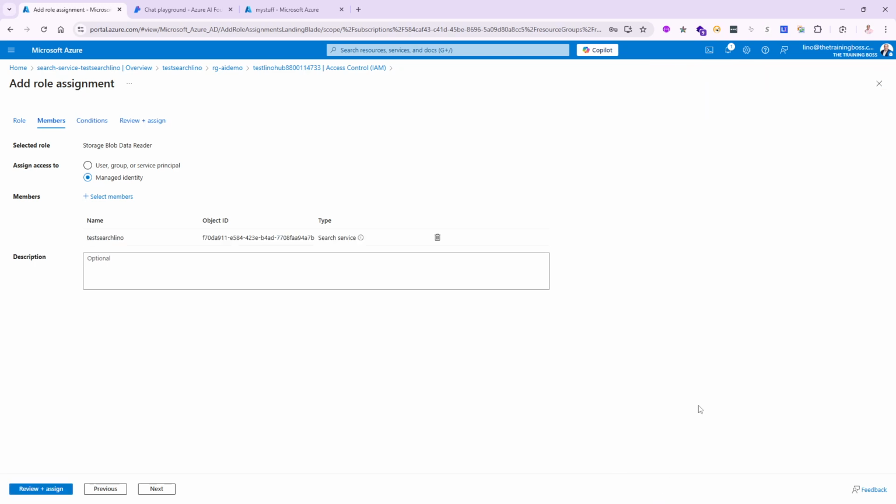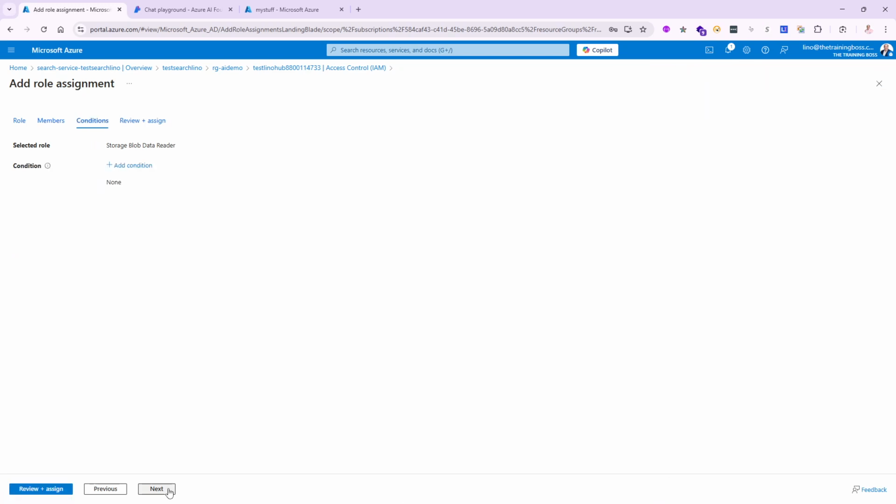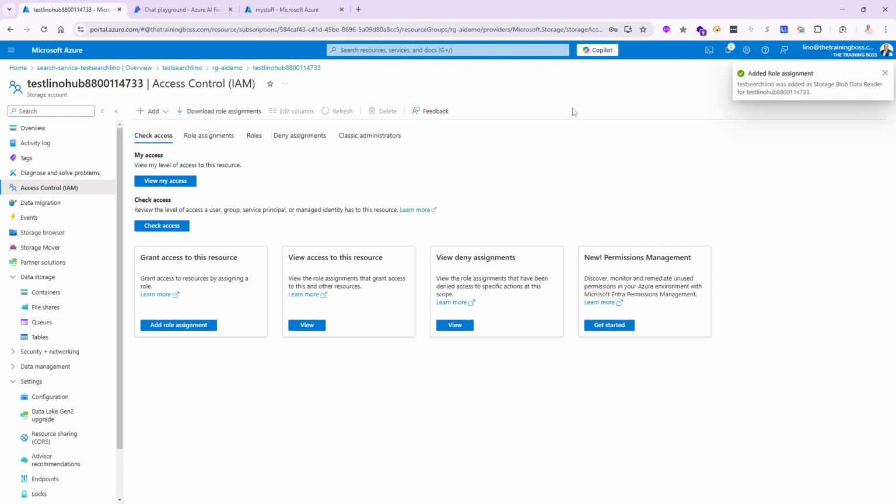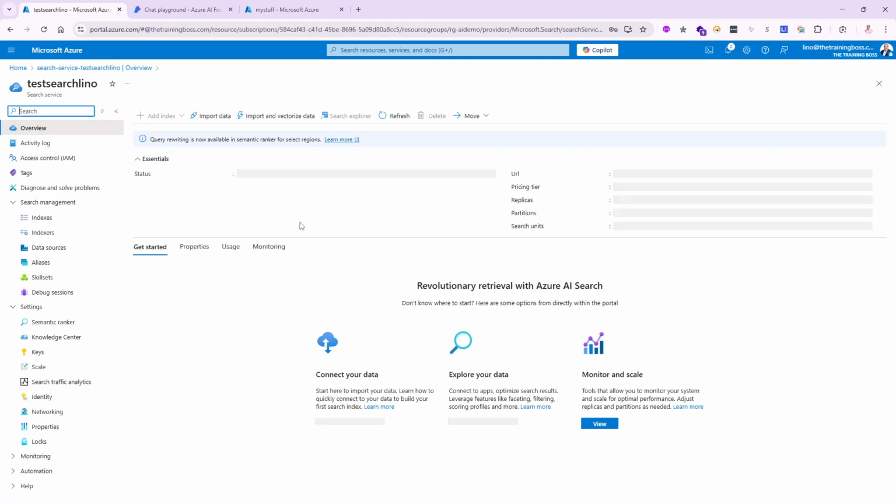I'm going to say select this guy, and now I'm going to say next, next, and we'll go ahead and review and assign. And again, sometimes it takes a minute or 2 to propagate through the system, but this is all I needed to do to actually make sure that these 2 services are using managed identity and they allow each other to work to get it from the storage for all my 3 files. Excellent. Let's go back to the resource again, and we will do that one last time.